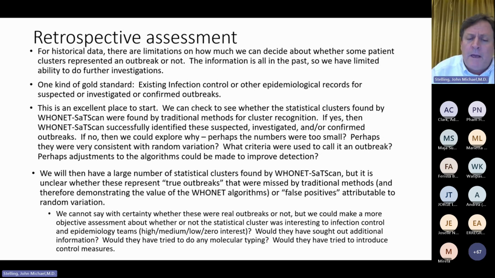You can also ask them, high, medium, low interest. What would you have done? Would you have done an outbreak investigation, cluster cohorting? Would you have done molecular typing? So I can tell you that WHONET-SaTScan will find a large number of statistical clusters that you were not aware of. The question is, did you want to be aware of them? If they're false positives, that's bad because you're getting a lot of extra work without a lot of benefit. But if they're true positives, then that's, of course, interesting.